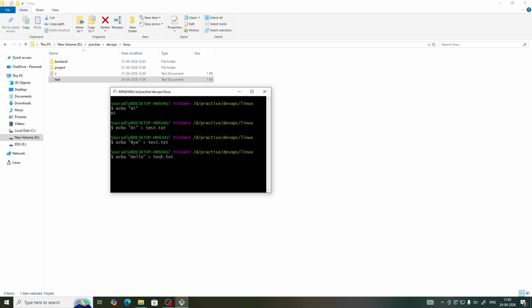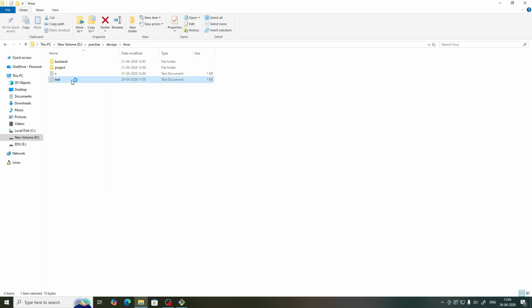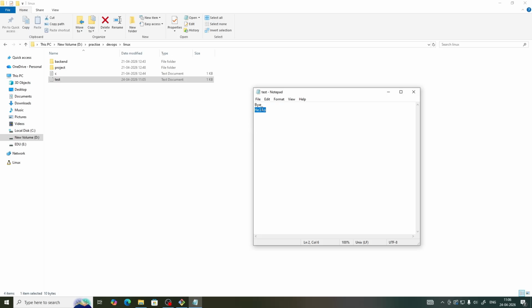So for that we will use the concat content operator, that is the double greater than sign. It will append along with your previous output. Enter. Let's open this test file. See, now this is appended with the previous output. Now what is the use case of this, friends?